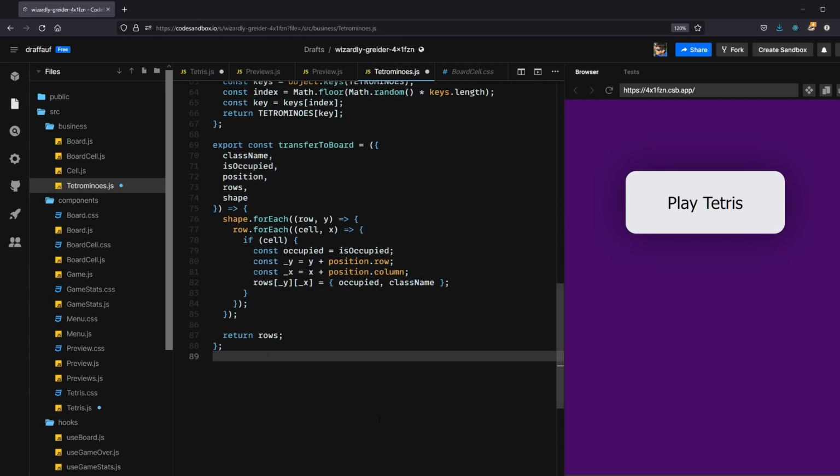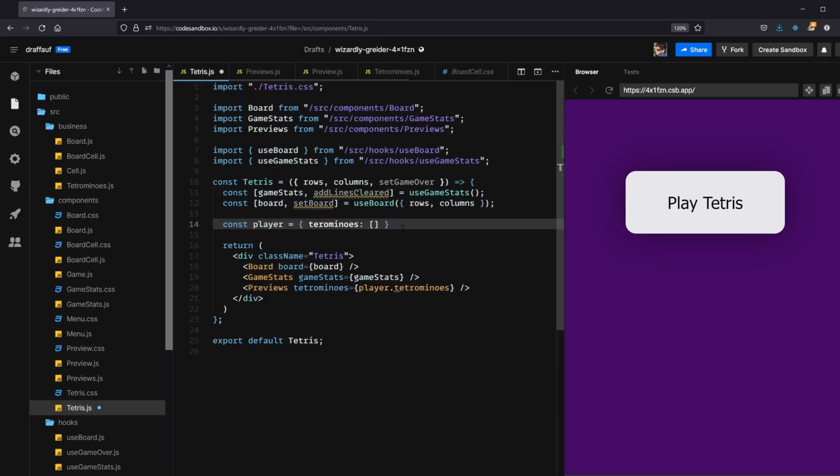And then we'll go ahead and just save that. I think we have most of what we need there. And kind of bubble back up to here. So here's where we actually need to set up real tetraminos to pass into these previews. And right now we just are setting up kind of an empty array. So we need to fix that.